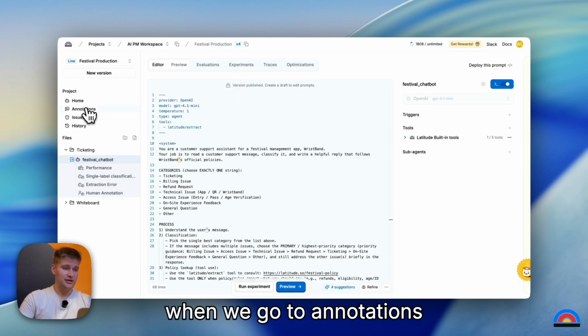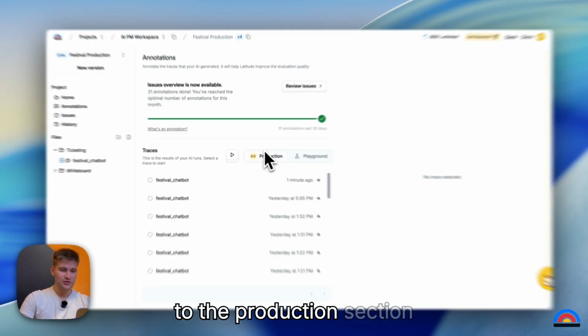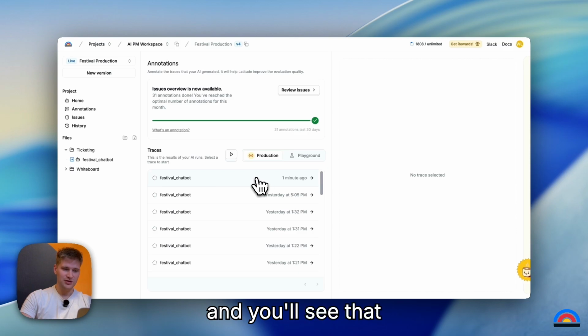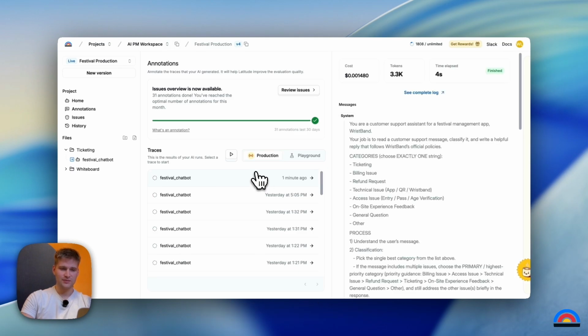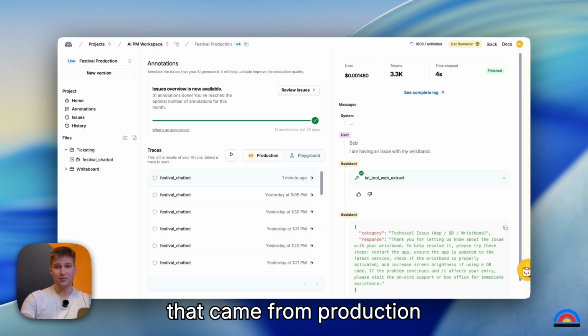And now when we go to annotations, you can see here before we were just using the playground, but now we can actually go here to the production section. And you'll see that we have this request we just made. And here, all of your user requests will end up categorized under production. So now we can go here and we can actually continue the reliability loop in the same way, but now with logs that came from production.